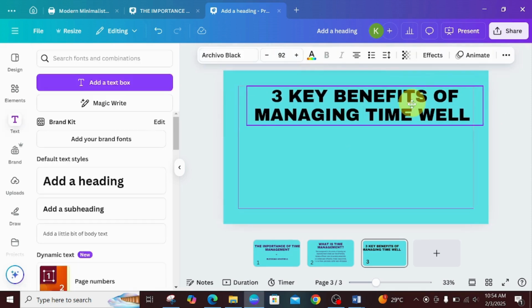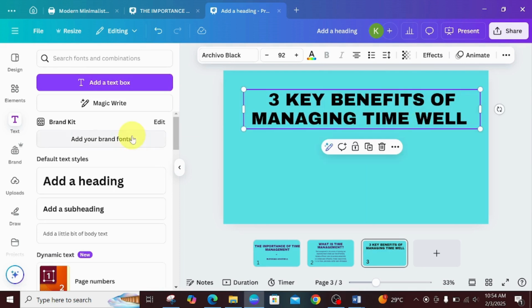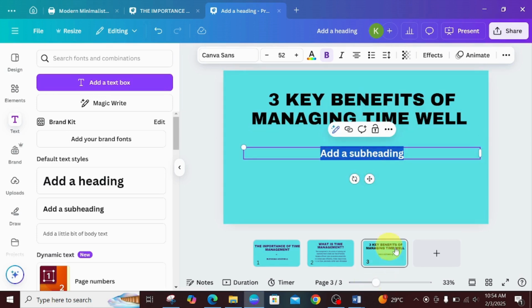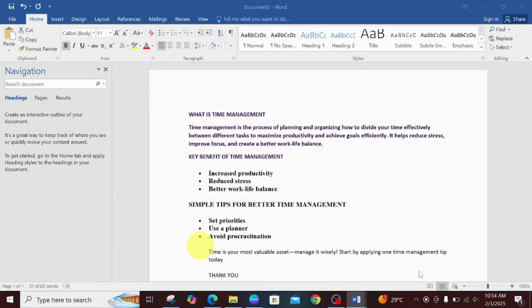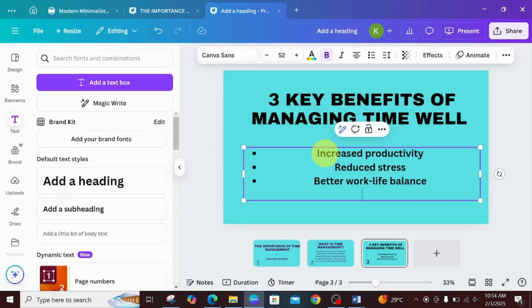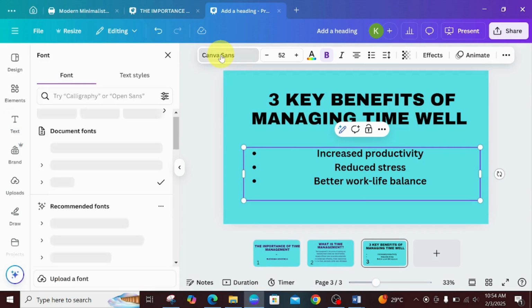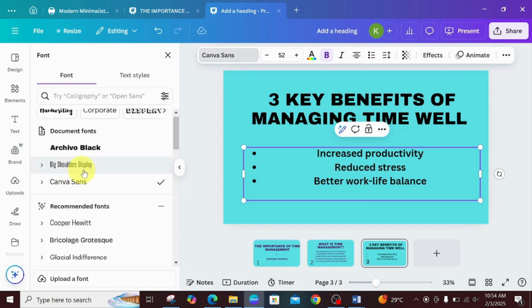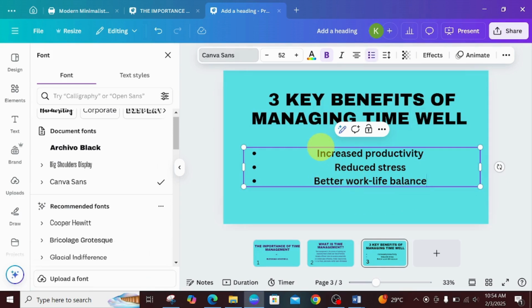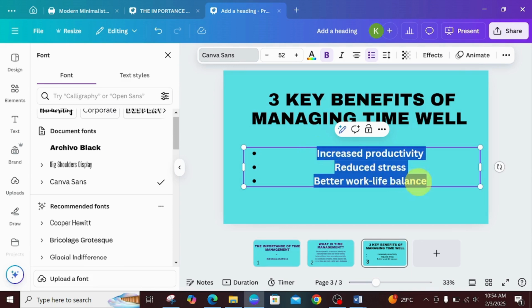Once that is done, bring it up again, and then you are going to add a subheading. For this subheading, I already wrote out on my Word document what I want to use as a key benefit. So all I'm doing here is copying the key benefits that I've typed down, and then I'm going to paste it right here. Then come over here and change the font to the font that you are using, which is Big Shoulders Display. You can just highlight everything and change it to Big Shoulders Display.